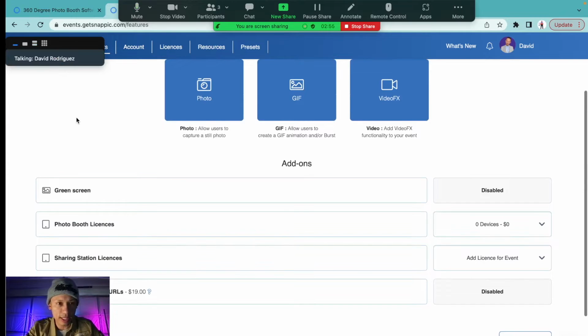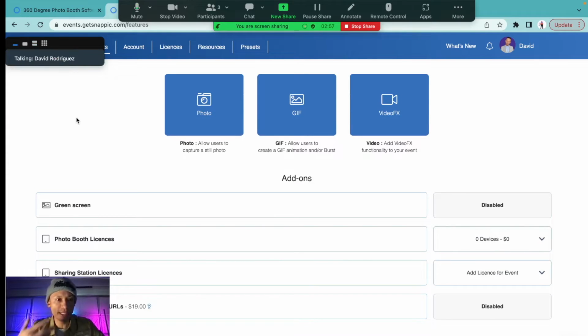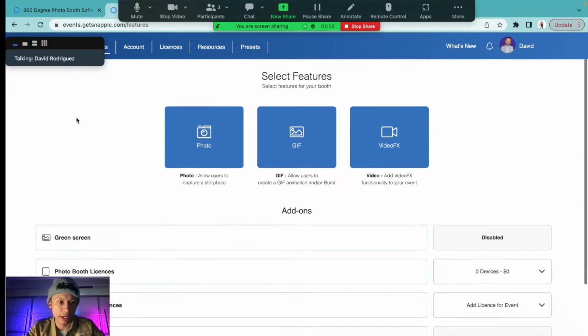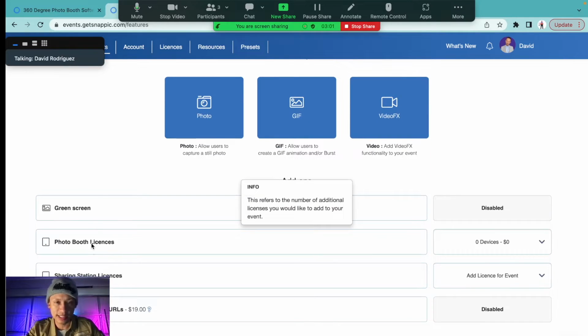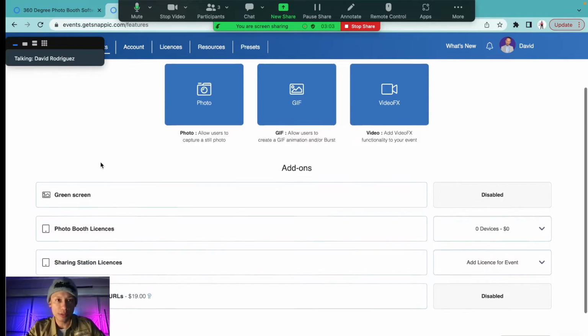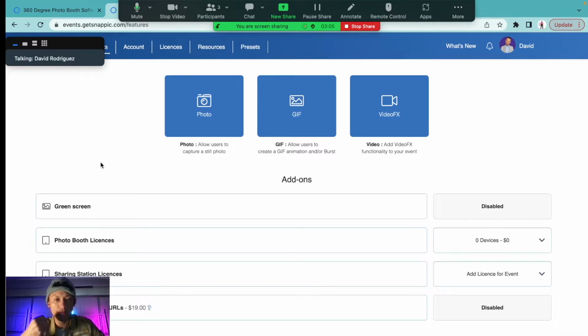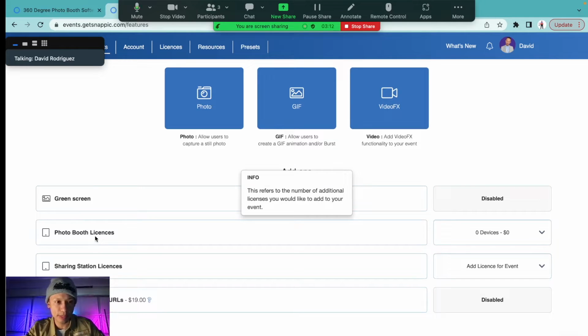So one thing is, if someone's interested to jump into Snappic and they come across this part here, this says photo booth licenses. Now, as a business, some of these individuals probably have a 360 booth or maybe an existing traditional digital booth. Now, with the photo booth license, does this mean that they need to buy this license in order to use both hardwares, or what does this exactly mean?